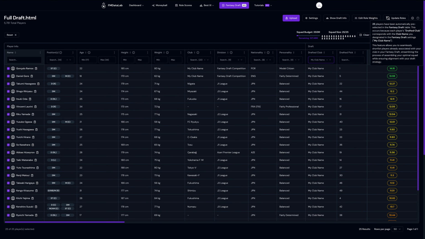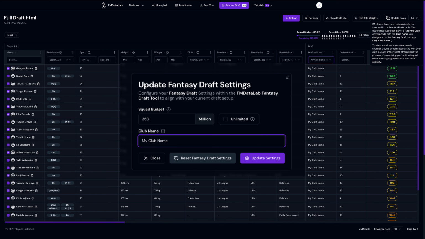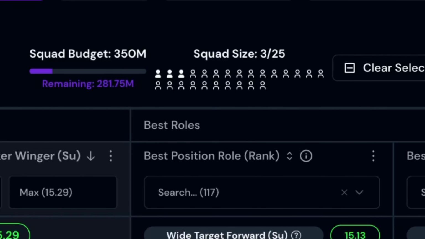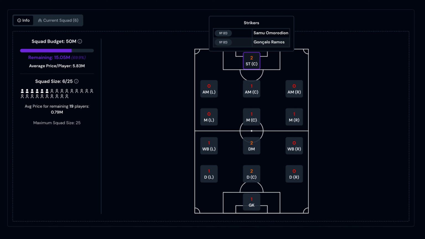Pre-selection matching, so if you export your player list mid-draft, the tool can match your club name to a player's drafted club. This saves you from the headache of manually reselecting players. There's a squad size tracker to keep tabs on your current squad totals and see exactly how many spots are left to fill. There's position depth view, where you can check your squad's positional depth at a glance, making sure you're not overloading in one position while neglecting the rest.